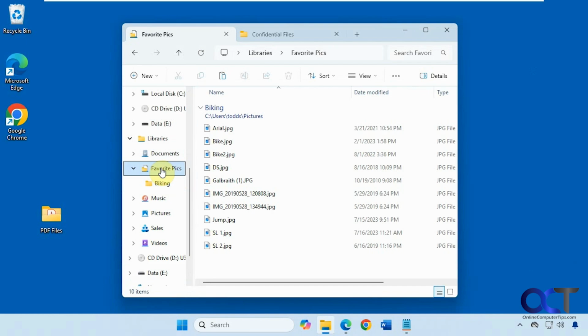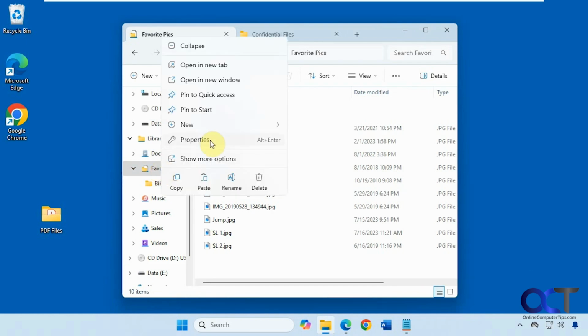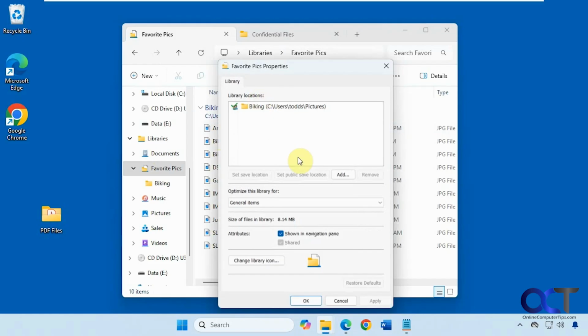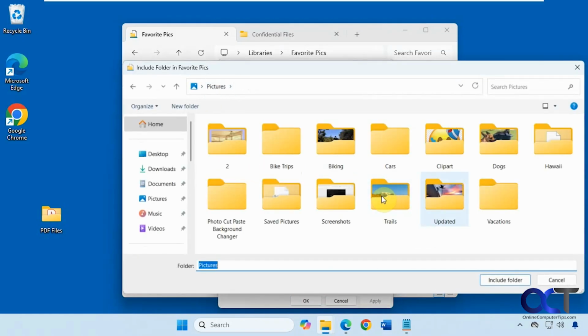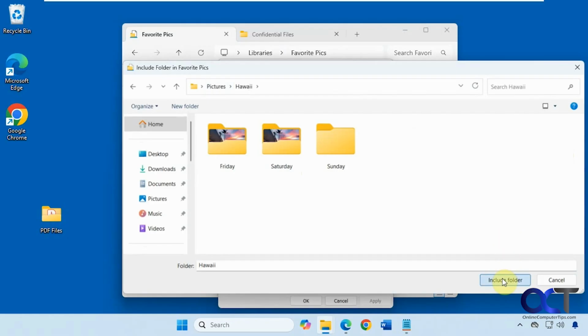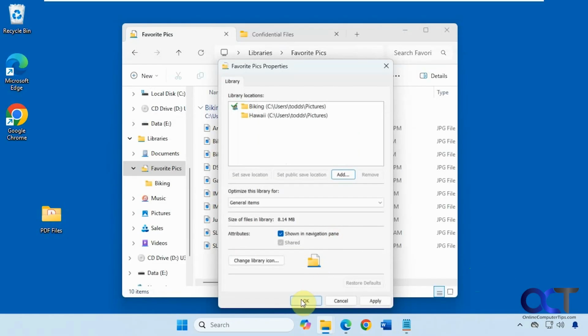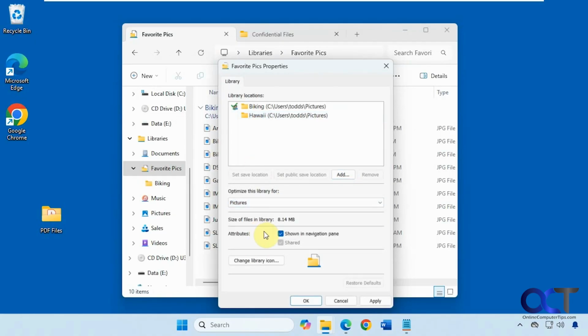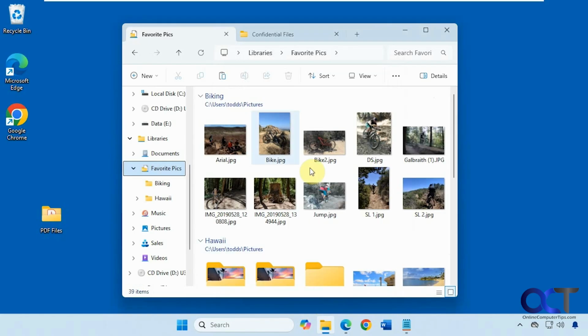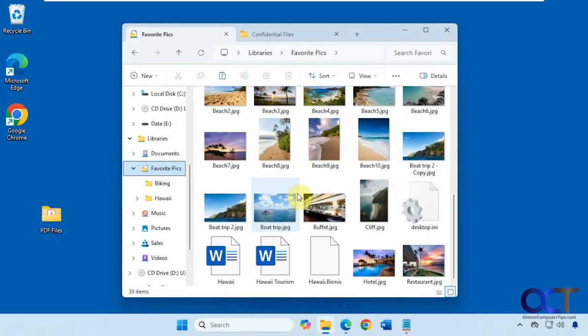And then, you know, you could just keep adding folders as you want here. Then you could set your default save location if you want to do that. And this time we're going to make this pictures here. And now you can see it changes it to a thumbnail view because we told it this library was going to be used for pictures.